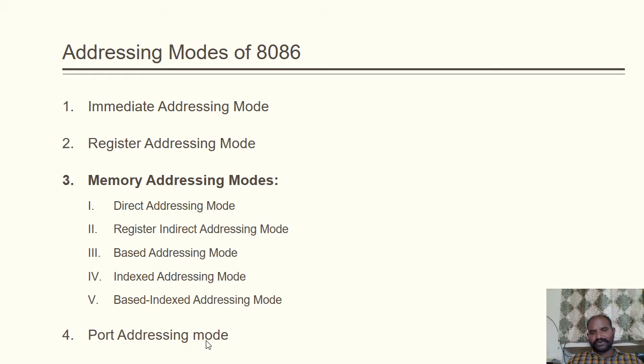So what exactly does the port addressing mode mean? This addressing mode is helpful in exchanging the data between the microprocessor and the input output ports to which we are connecting the input output devices. Okay, now we'll see one by one, no problem at all.